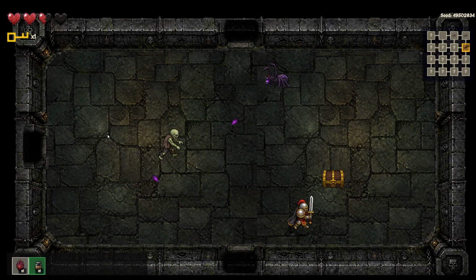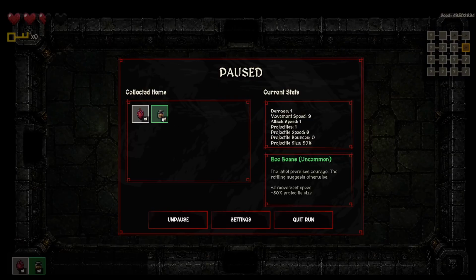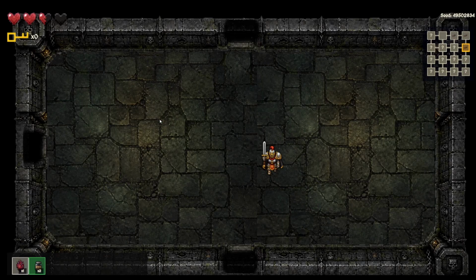After we clear out the room, we're just going to open that up and see what item we get. Hopefully we get a rarer one. Oh, we got Boo Beans again. That's pretty funny. The items actually stack when you get most of them. Now you can see there's a ×2, saying that you have 2 of the item. So now we have 4 movement speed and -50% projectile size. So we have really small projectiles and we're really fast.